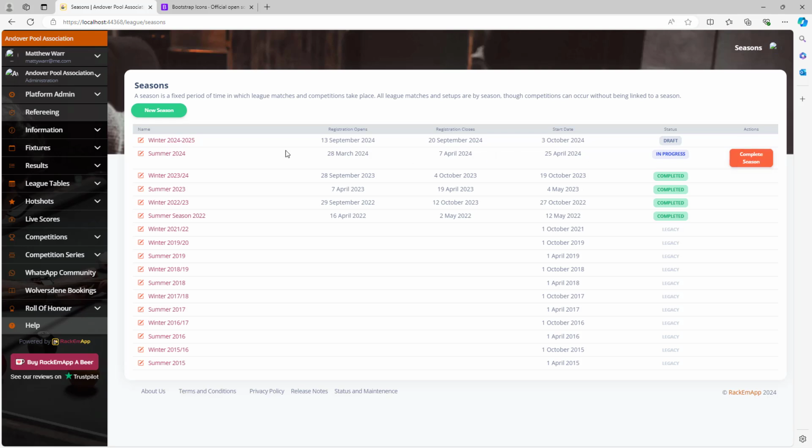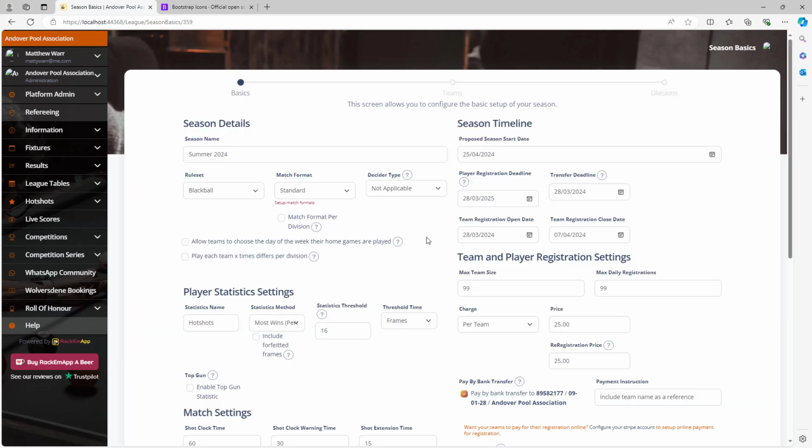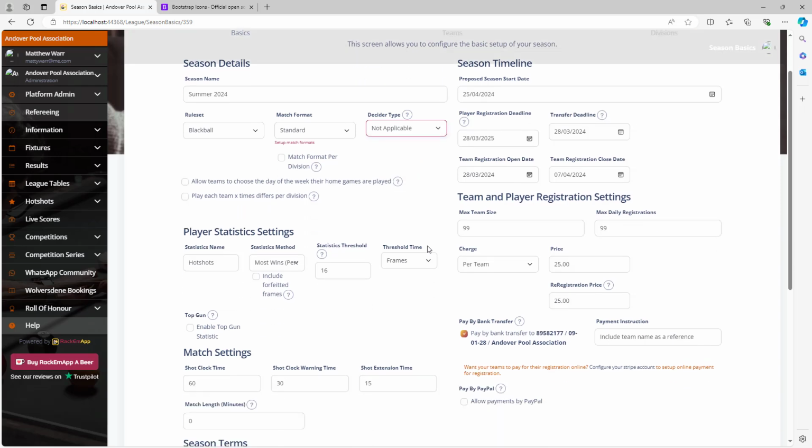So what I'll just quickly do is show you the current in progress season, just so you've got a little bit of information about the sorts of things you can set up. So you give it a name, your rule set. This is where you can configure your match format, and you can jump straight to configure your match formats. You can have different match formats per division if you want to. And for some leagues where you might want to have a decider at the end of the league match, you can choose what that decider is as well.